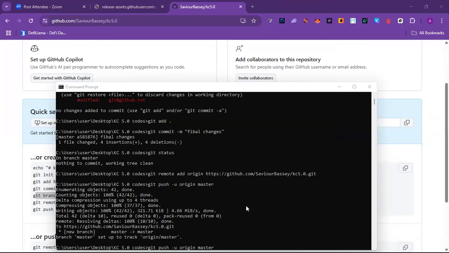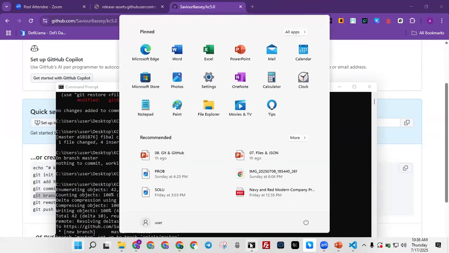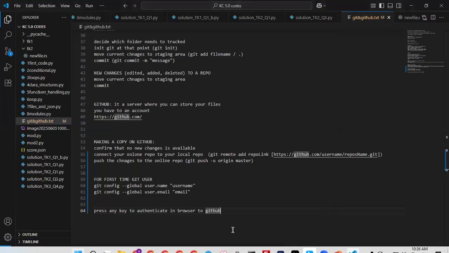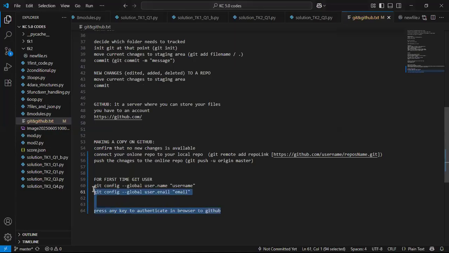So those are the two things that you need to set up if you are using this for the first time. So remember, this is for the first time, right? After the first time, you don't have to set any of these things again. It's just for the first time that you are using Git.